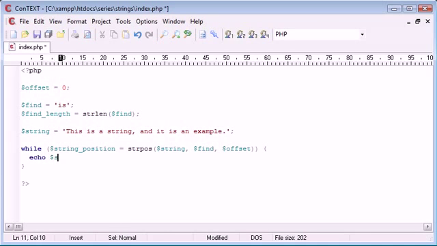So we just simply do echo string position, and I'm just going to append a break onto that. Let's make this a bit more user friendly. We could say echo "found at". We could even include the word, so let's say "find found at".